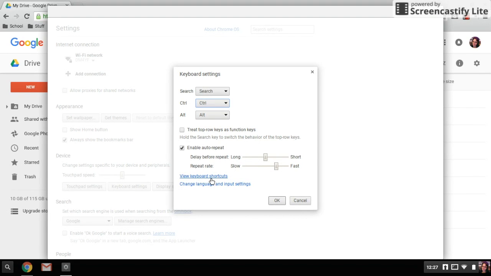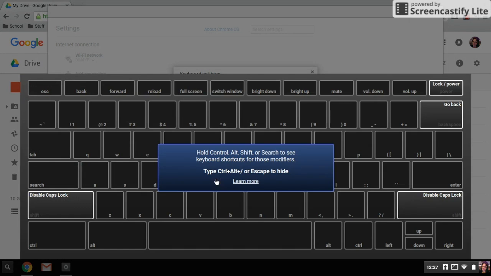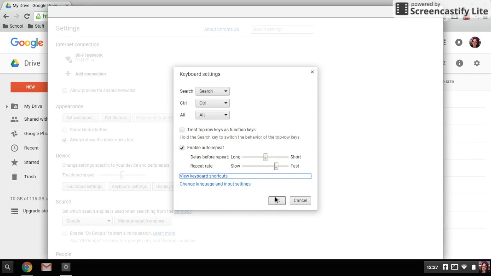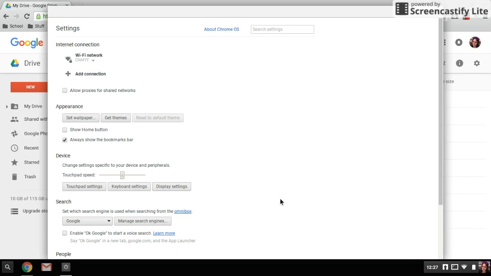There are some great keyboard shortcuts that you can check out by clicking there. It opens the keyboard shortcuts for you, and this gives you the option to learn some quick ways to get out of things or to use your keyboard more efficiently. You can also change the language that your keyboard is set up with. It should be default to English, so you probably just want to keep that as it is. I'm going to say OK.